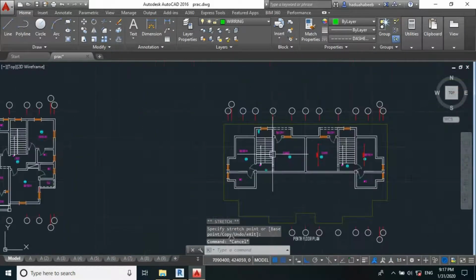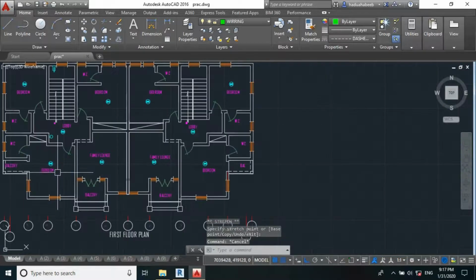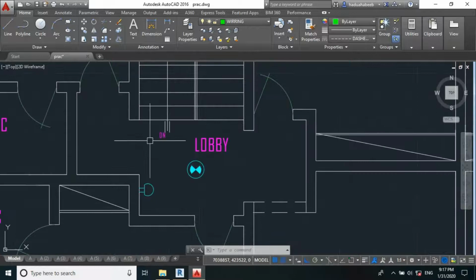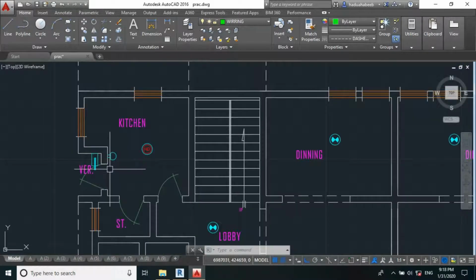So in our next class, we design the circuit for the detectors, the bell, and the break glasses. And from the circuit, we'll be able to generate our single line diagram for the fire alarm control panel. See you next class.